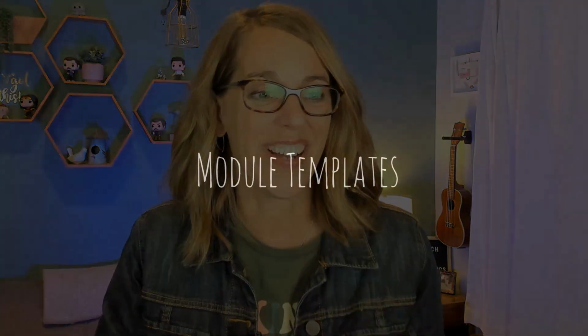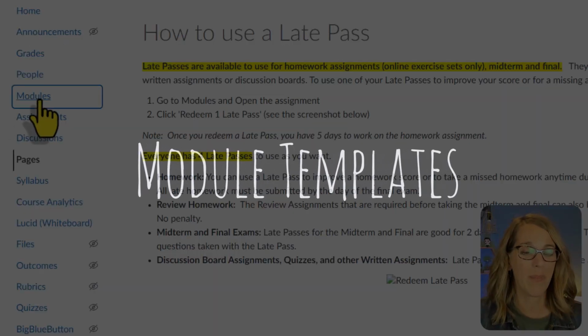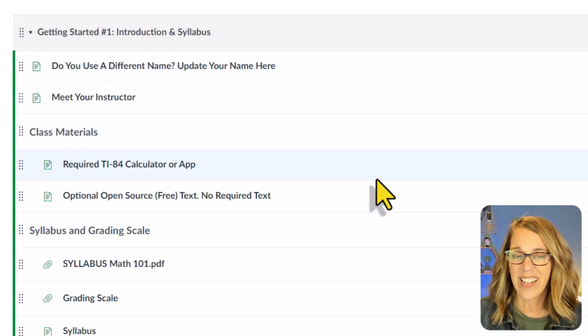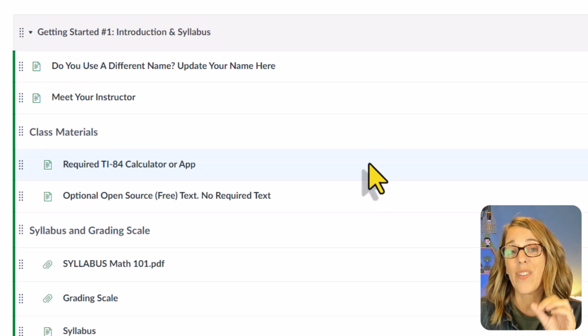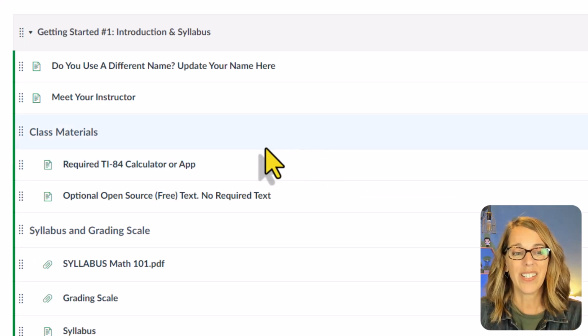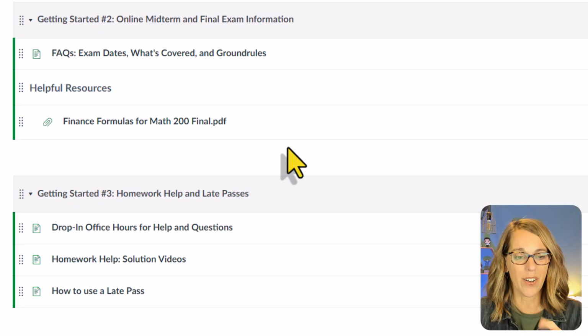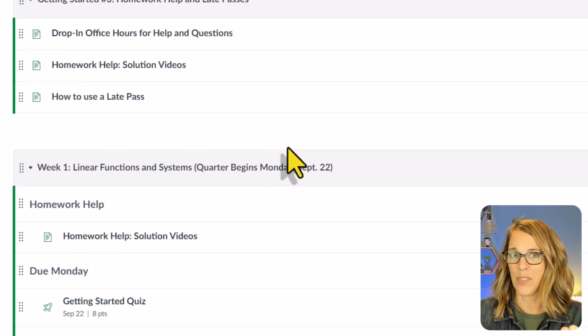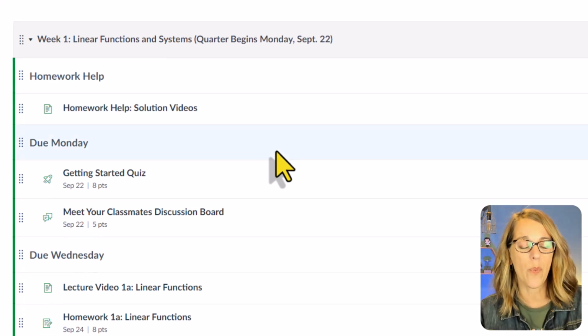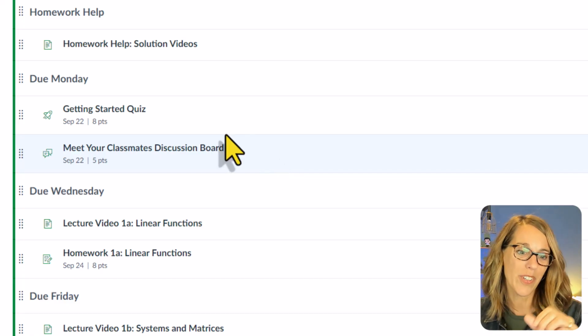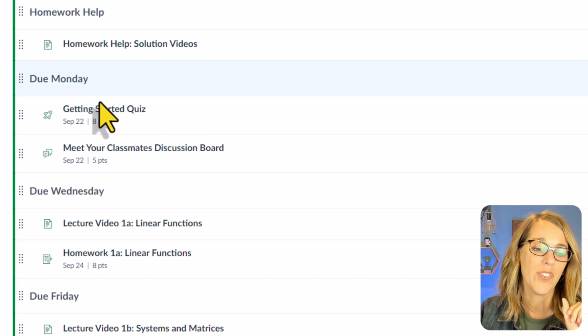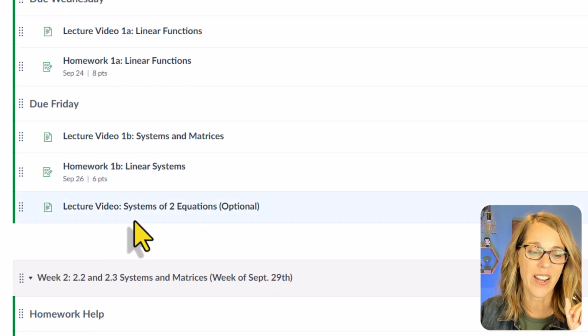Let's talk about modules next. So I'm going to go back to my module. It's really nice to have your modules laid out in a very consistent way. So you can see here in my class, I've got my Getting Started modules to start, and then after my Getting Started modules, I've got week 1. And each of my modules are set up to have homework help, due Monday, due Wednesday, due Friday.